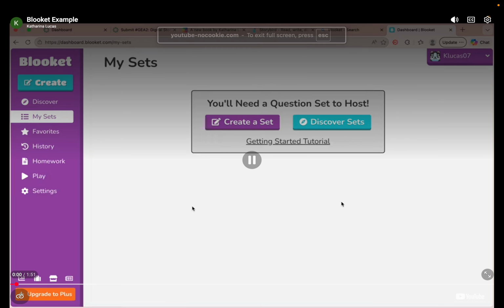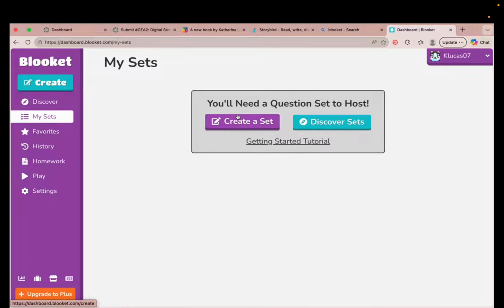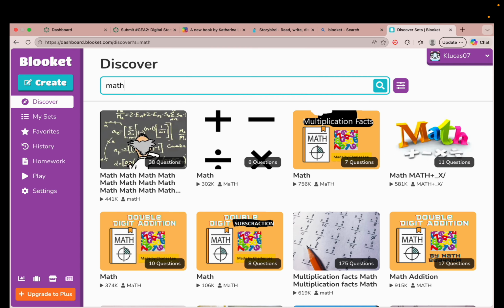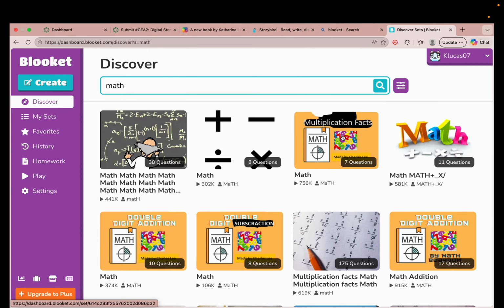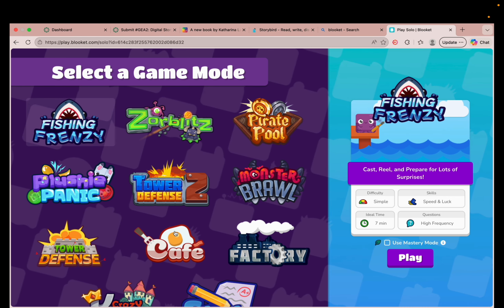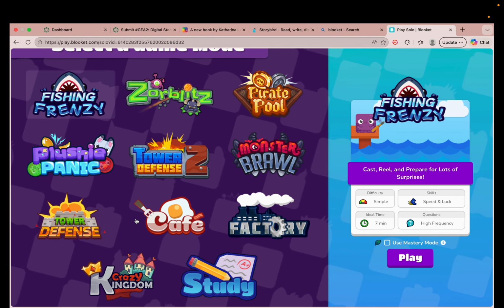Here's a quick demonstration about how to use Blooket. So as you can see, it gives you the option to create your own set with whatever materials you would like, or you can discover sets. I'm going to discover one for this scenario. Say I'm looking for a math-based one for one of my students. I can host a game that all the students can join, and then they give you all these different options that you can choose from.